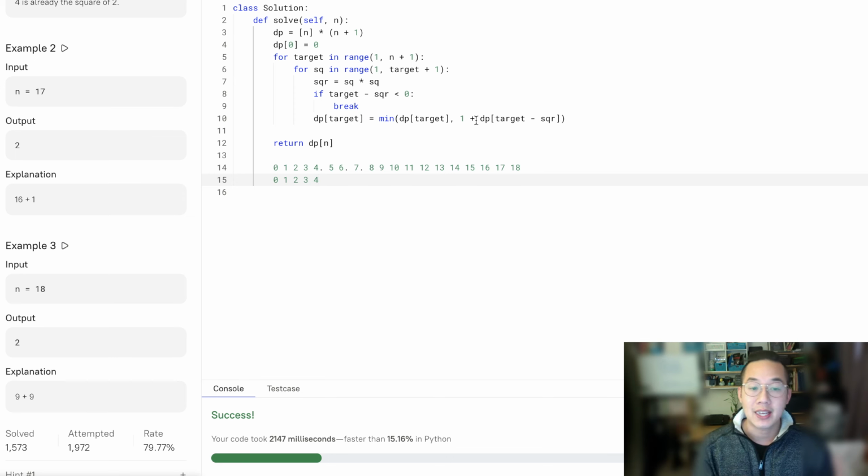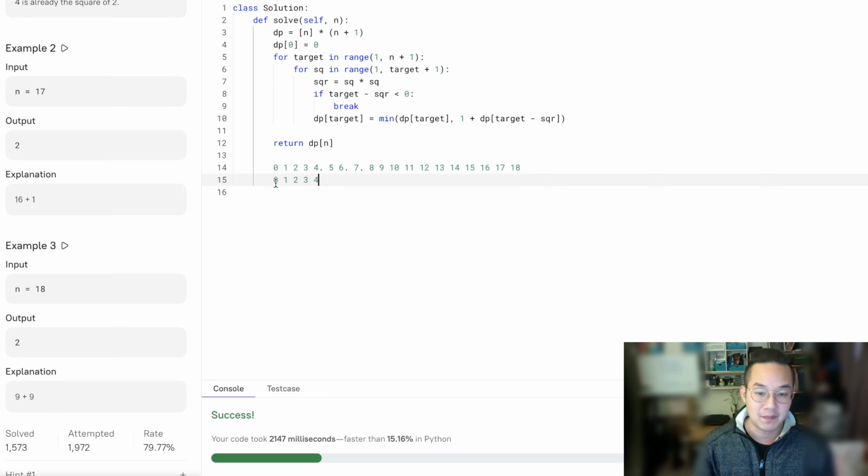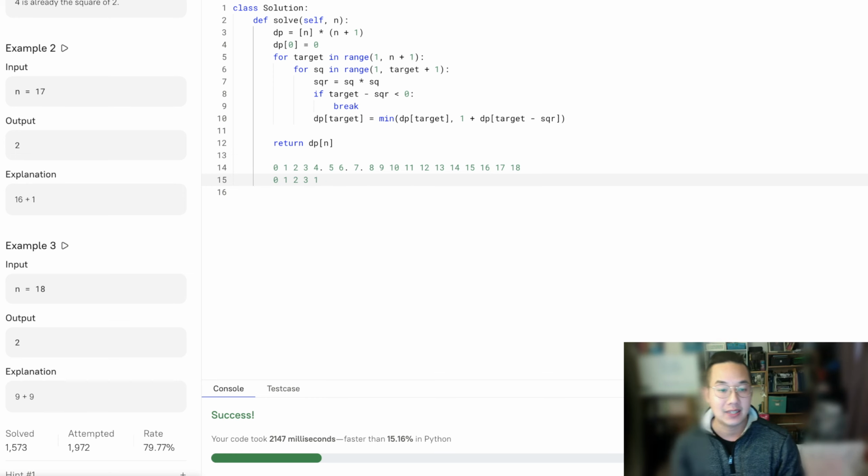But then we do it again, and we do the square. We try the next square, which is going to be 2. 2 squared is going to be 4, 4 minus 4 is going to be 0. And we look at the 0 spot, and we add 1 because we need to make a square. So it's going to cost us 1 time. And of course, we're going to keep building this up. This is going to be 2. This is going to be 3.